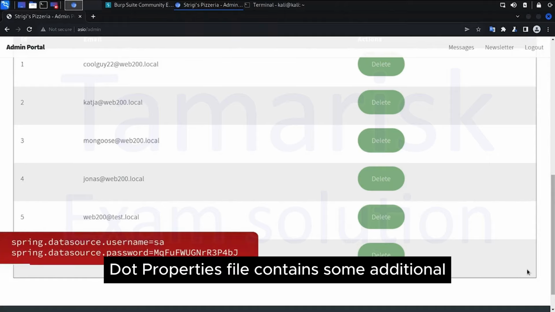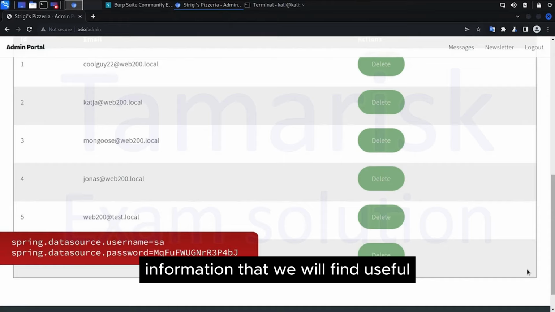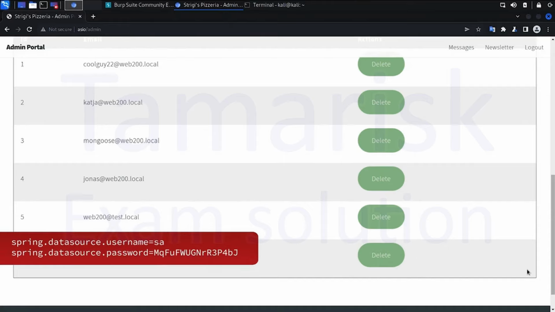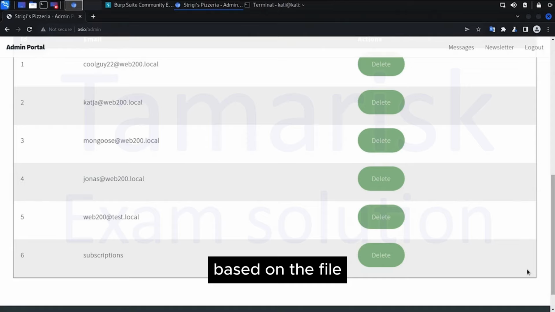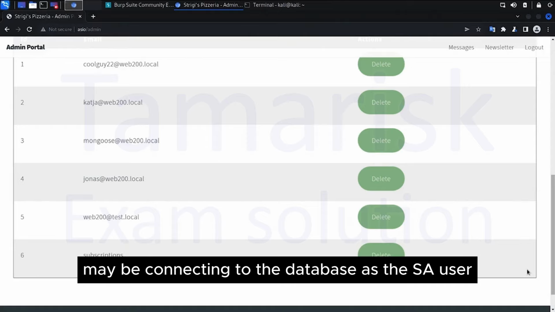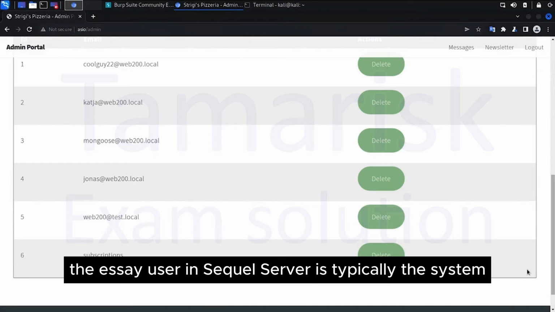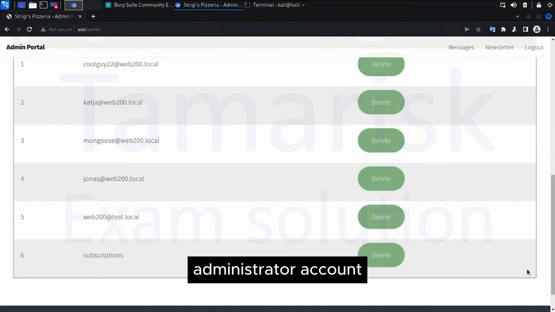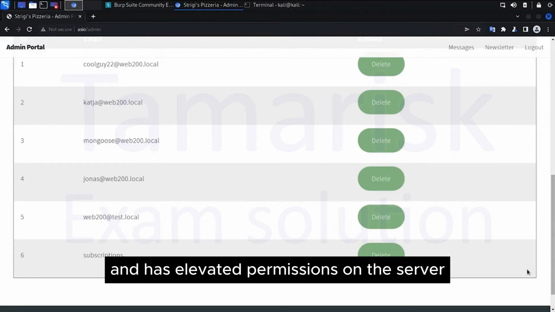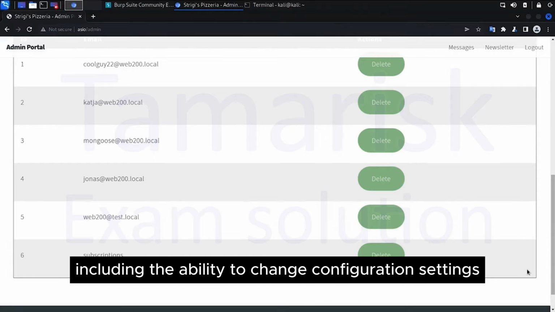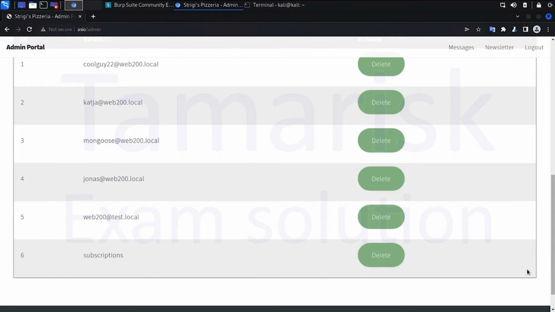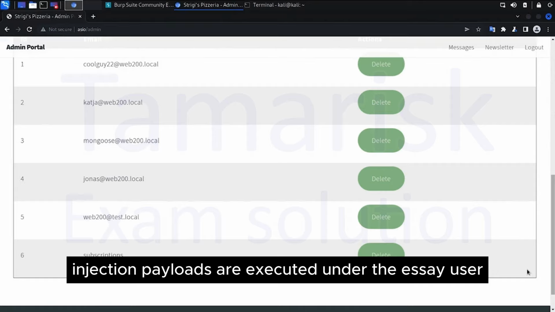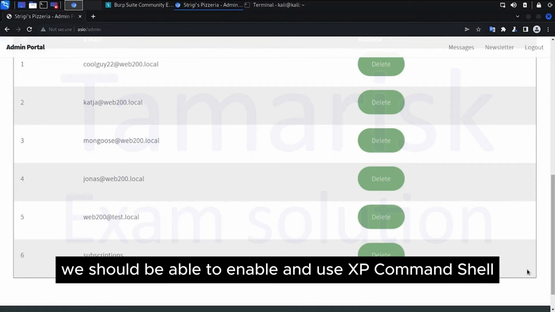The application.properties file contains some additional information that we will find useful. Based on the file, the application may be connecting to the database as the SA user. The SA user in SQL Server is typically the system administrator account and has elevated permissions on the server, including the ability to change configuration settings. Most importantly to us, if our SQL injection payloads are executed under the SA user, we should be able to enable and use XP command shell.